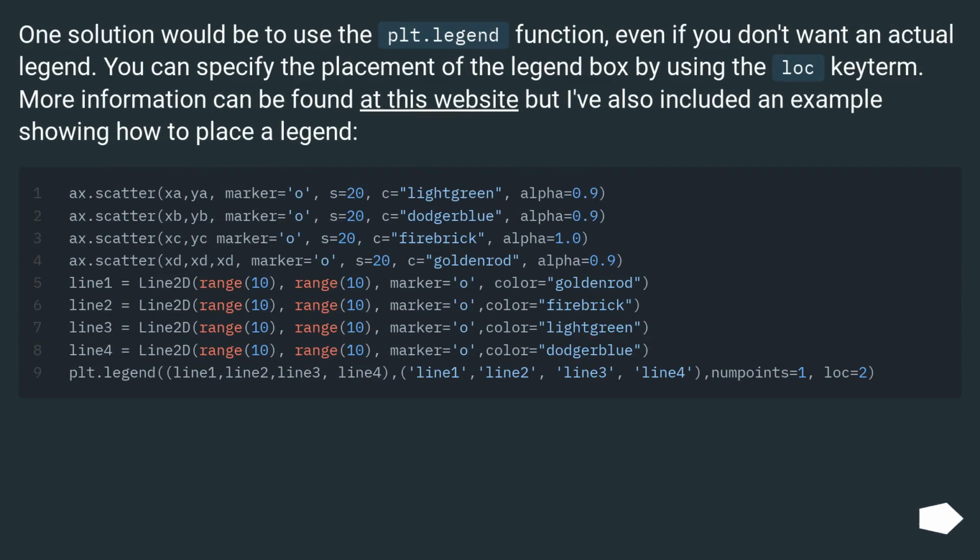One solution would be to use the plt.legend function, even if you don't want an actual legend. You can specify the placement of the legend box by using the loc keyword. More information can be found at this website, but I've also included an example showing how to place a legend.